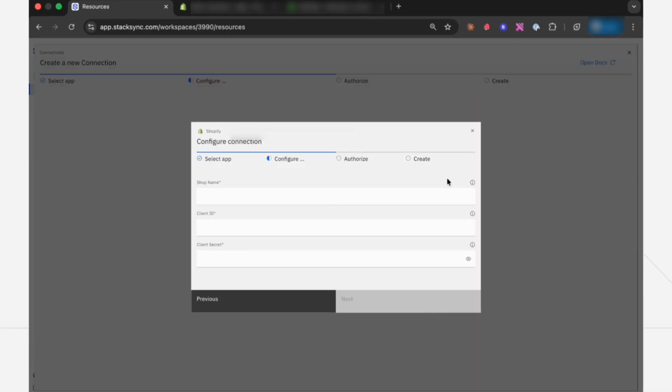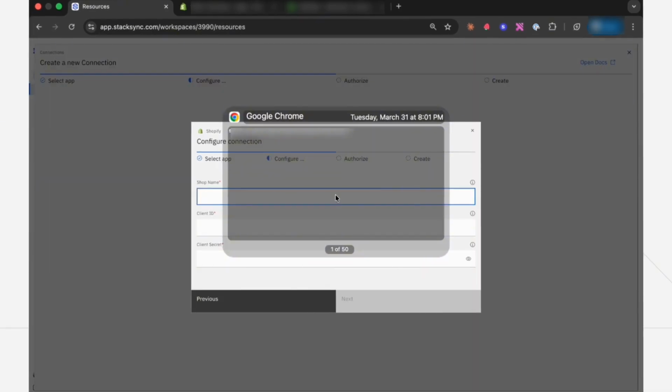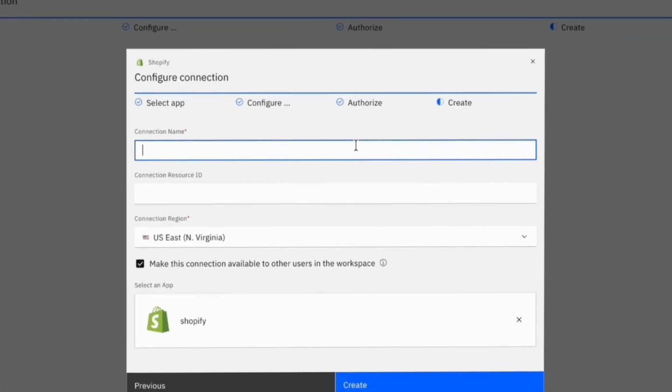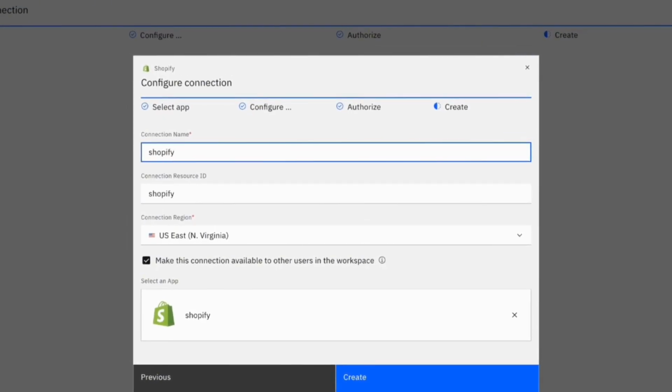Navigate to Connections and select Shopify once more. Enter your shop name, client ID, and client secret. Then, provide a meaningful connection name, such as Shopify Connection, and create the connection.